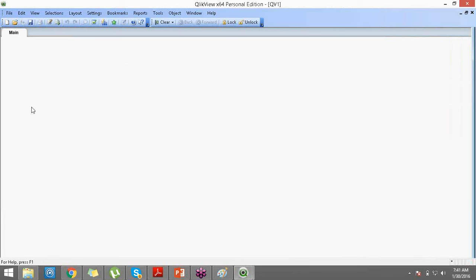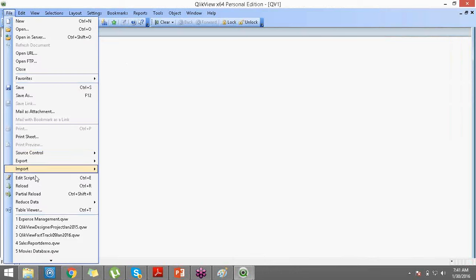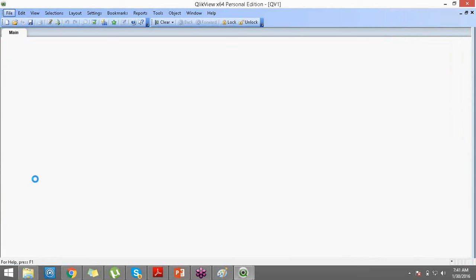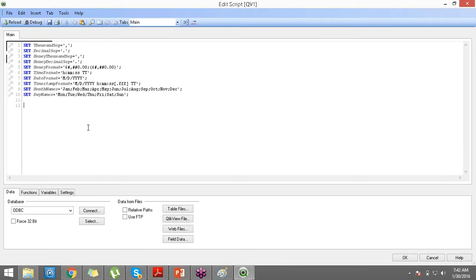Click on New. This window will open. Ctrl+E for Edit Script, or you can click File and Edit Script. You can go to the scripting area. The scripting area is provided for writing the ETL scripts, like data modeling scripts. So you are getting this window, and here I want to load a file.